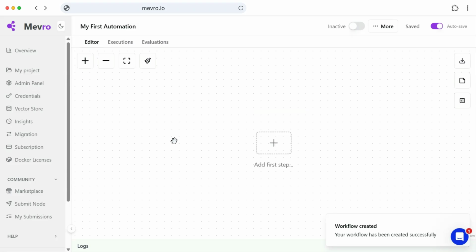Okay, so this is your automation workspace. This is where you build things. Right now it's empty, just this dashed plus sign in the middle. It says add first step. That's your starting point. I want you to just look at this for a second. Think of it like a whiteboard.